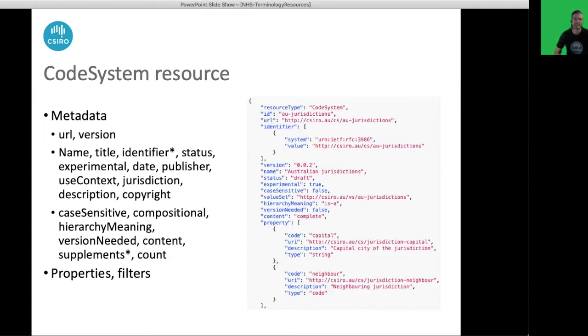The version needed element is interesting because it goes to what is called, in the SNOMED CT world, concept permanence. And this tells you whether the version of that code system always needs to be supplied, because the meaning of a given code could change from one version to the next.